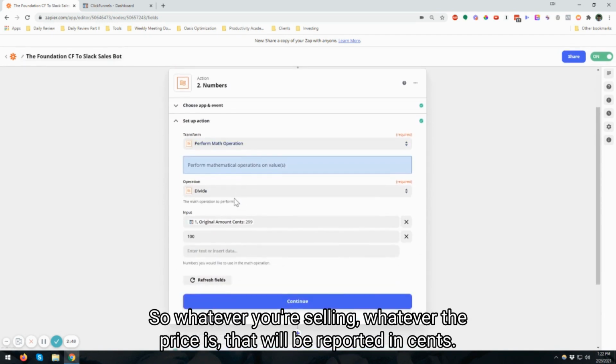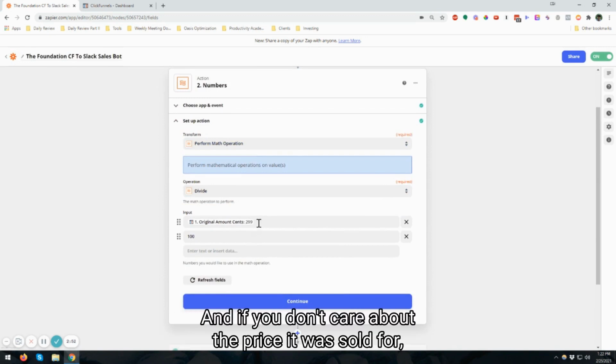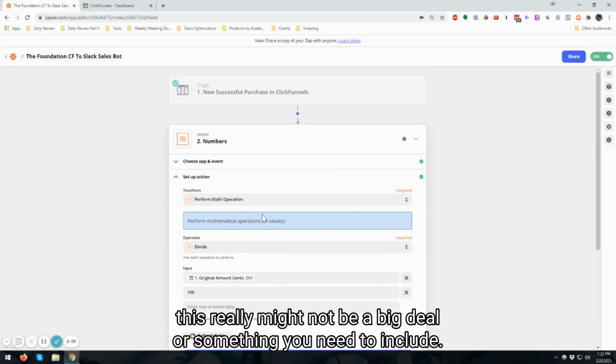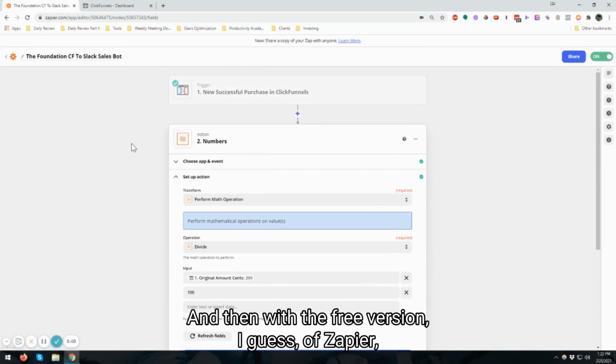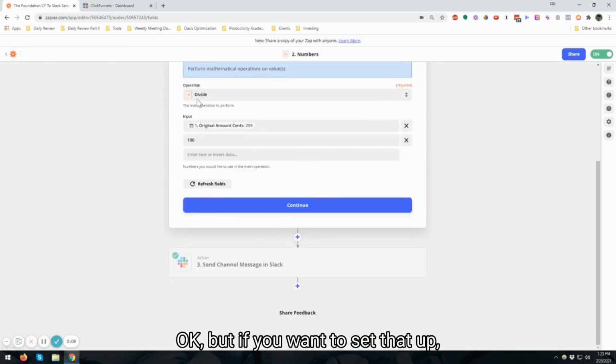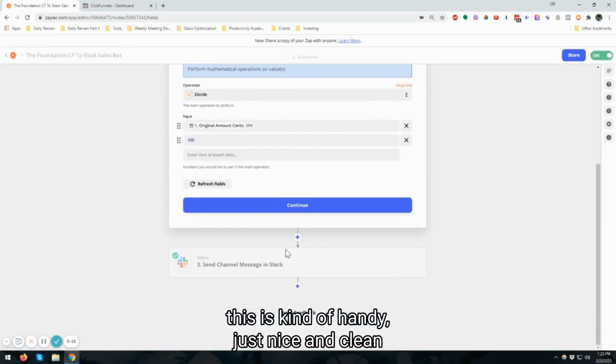So whatever you're selling, whatever the price is, that will be reported in cents. And if you don't care about the price it was sold for, in the sense that it's always the same price, this really might not be a big deal or something you need to include. And with the free version of Zapier, you could just leave this out. But if you want to set that up, that's kind of handy, just nice and clean.